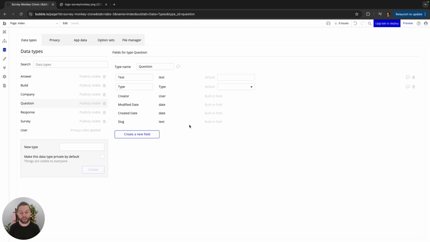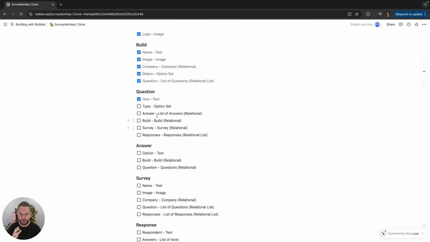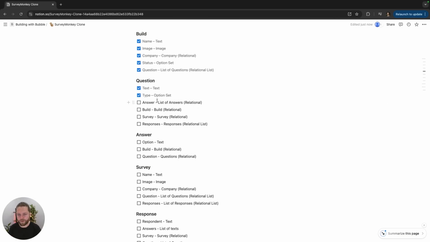Now, a spoiler alert, this functionality is going to take up a lot of our course. This is going to be a really exciting feature and function of our application. That is going to be really cool when we get to it. So we've just completed the option set of type. Let's go ahead and add our build and our survey first.